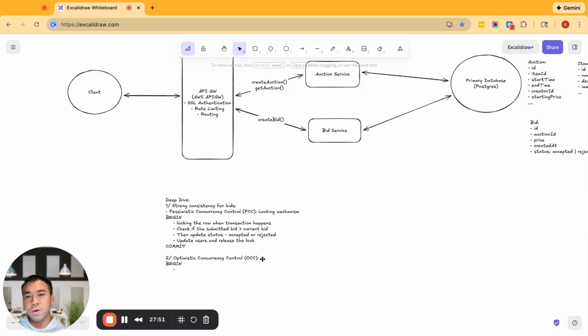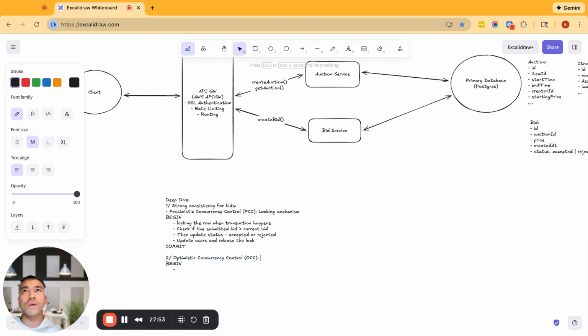Let's talk about the OCC. OCC means it's faster and has better performance, but that's when bid conflicts are rare. Conflicts are rare because most bids won't happen simultaneously on the same auction. Okay, here's how it works.